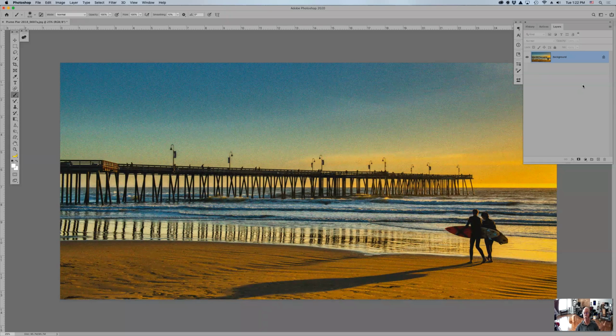Command E, and it flattens it down. So it's no longer a smart object. The filters you just did are no longer editable as well. Right. So once you make your decision to flatten it out, you're kind of SOL. Smart objects can really be helpful when you're doing some hardcore editing. Non-destructive editing, basically, is what it is.